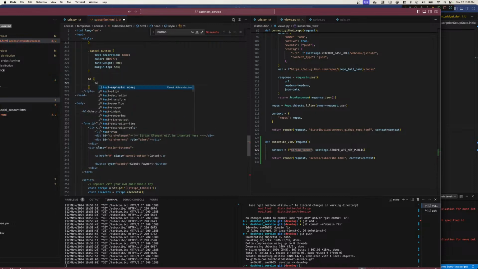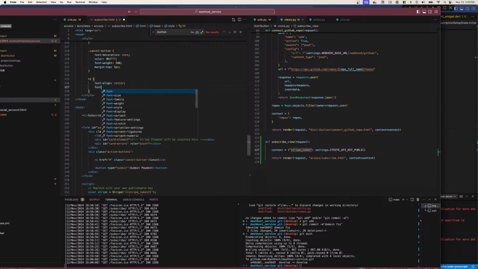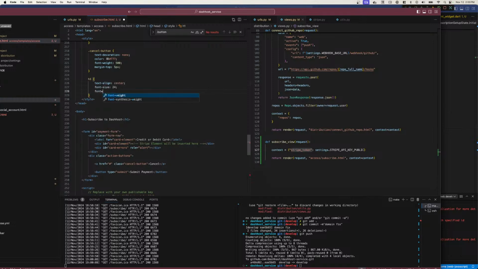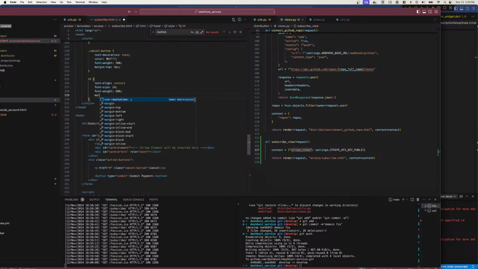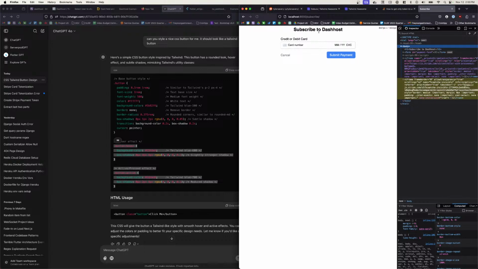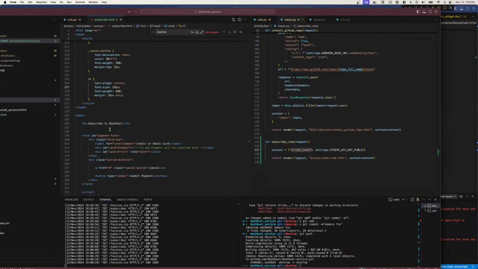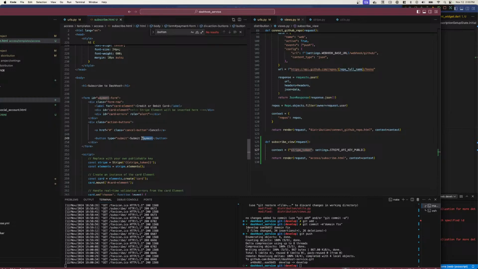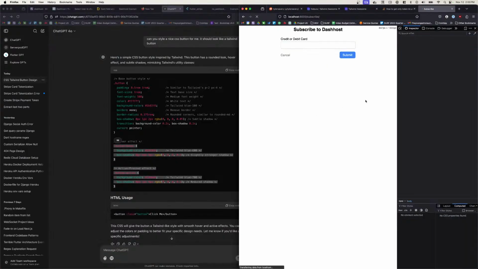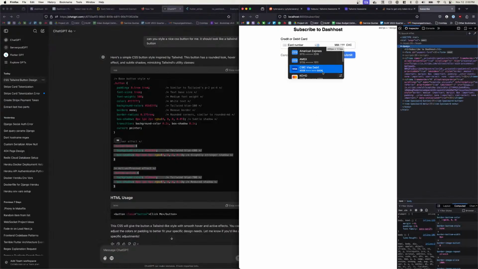Styling's terrible. Text align center, font size 24, font weight 600, margin, yeah, let's do margin 10 pixels auto, something like that. Cool. And we should probably make this say 24 pixels instead of 24. Subscribe to Dash Host. And then let's just make this say submit instead of submit payment. Cool. We'll make this prettier at some point, but this is good.